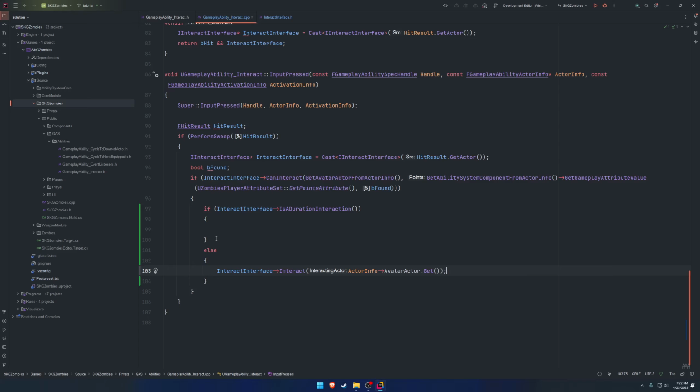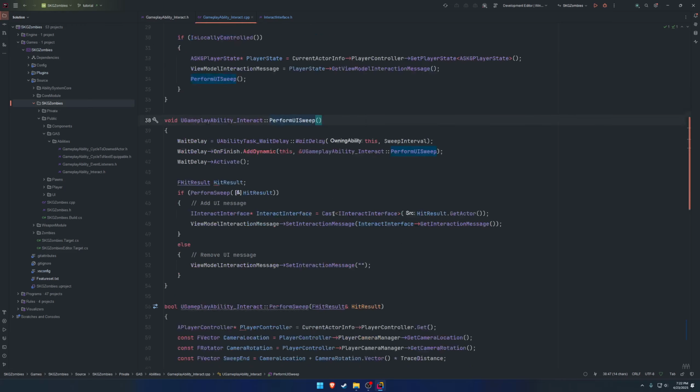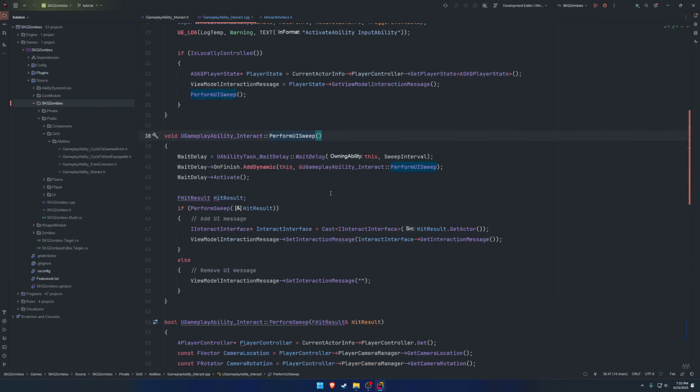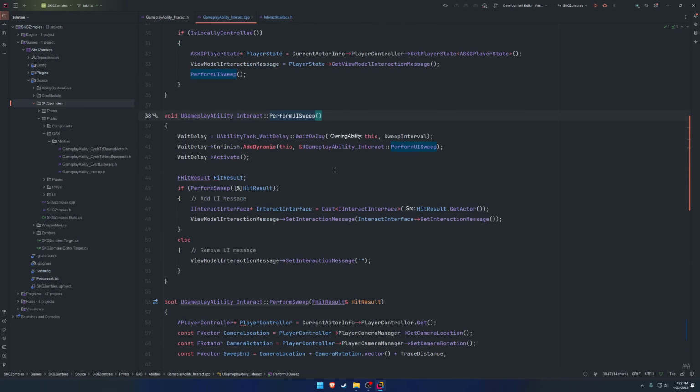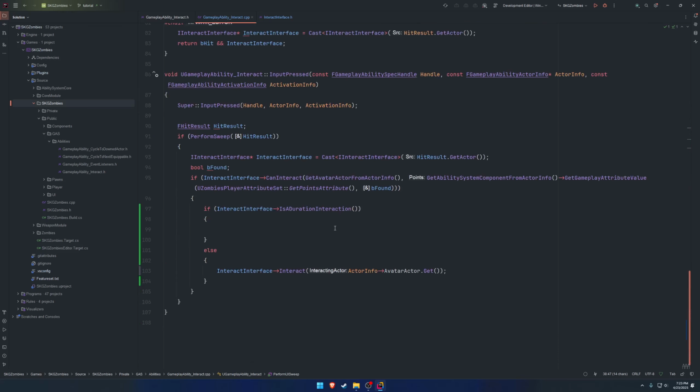Now, if it is a duration interaction, basically we want to store what we're trying to interact with. And we're going to make use of our perform UI sweep function here that is recalling itself to make sure that this interaction goes through. There are things we'll need to take into consideration, and we'll cover those when we get there. But for now, let's just keep the ball rolling.